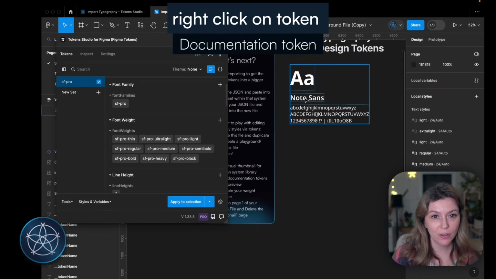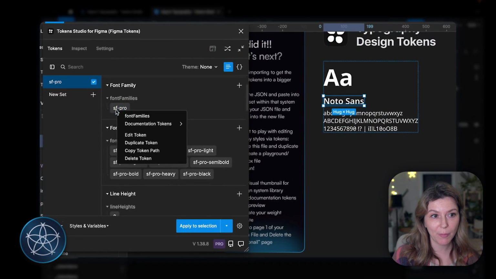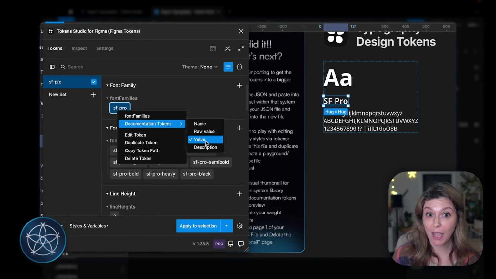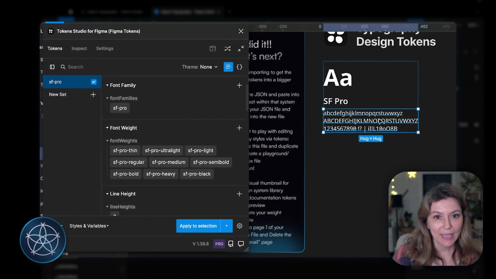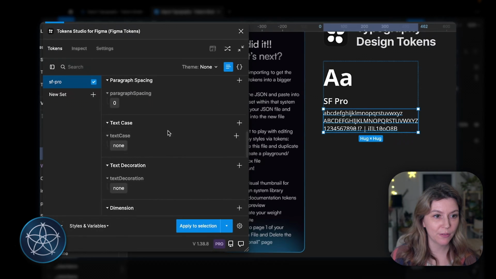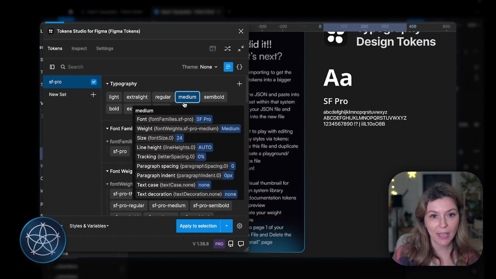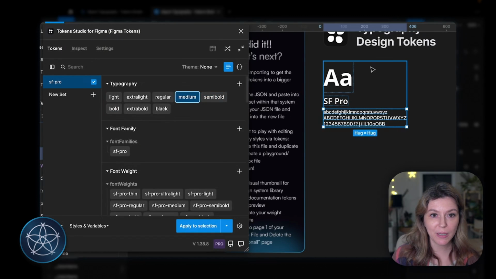So for example, this one here says Noto Sans. I want to change this to SF Pro. I'm going to right click on the token in Token Studio, go to documentation tokens, and I want it to say the value, which is what we imported from Figma, which is pretty awesome. And here I want to apply the font family and the font weight. So I could use one of the typography styles that I had saved. So maybe medium makes sense. And now I'm seeing it in SF Pro and medium.